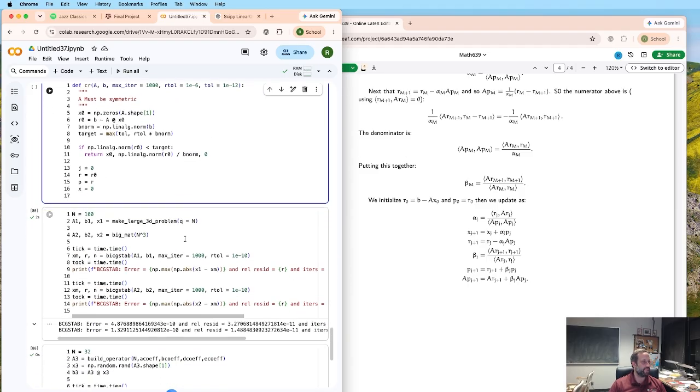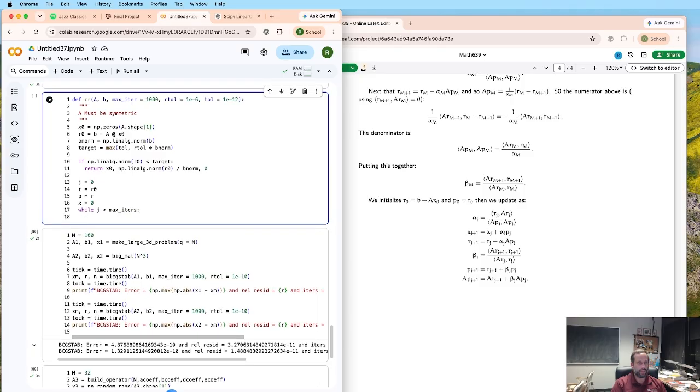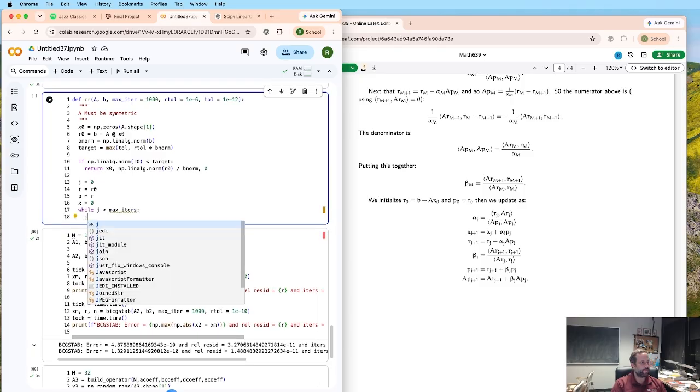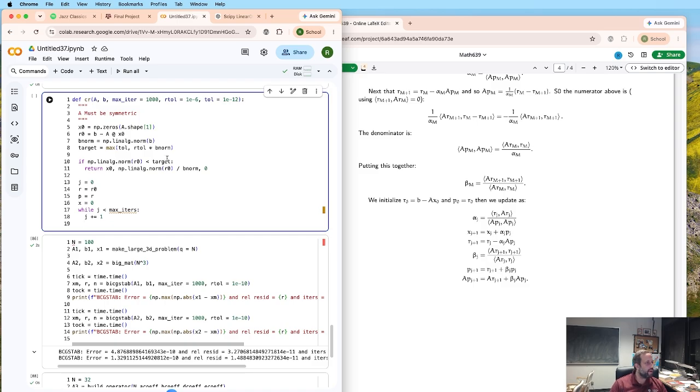We'll see what other mistakes I make, though. There are so many different mistakes I can make. It's kind of exciting. While J is less than max iterations, we're going to do the following. Okay, we're going to do our updates. So we're going to update our J. Max iter. I don't have an S. Shouldn't have an S there.